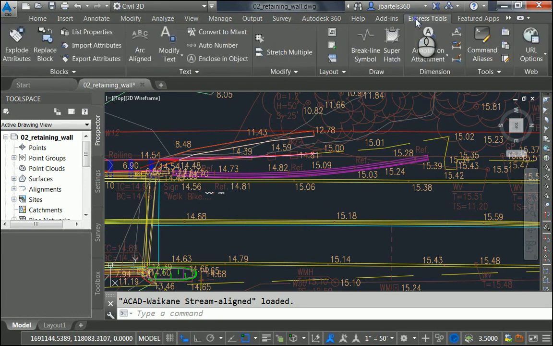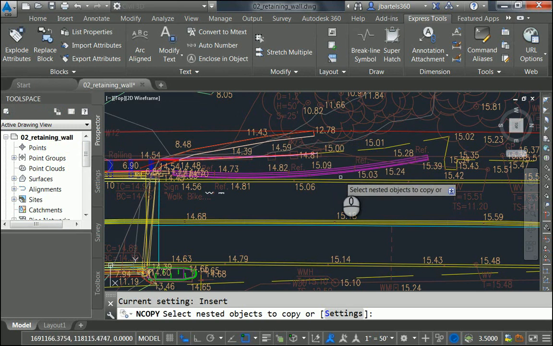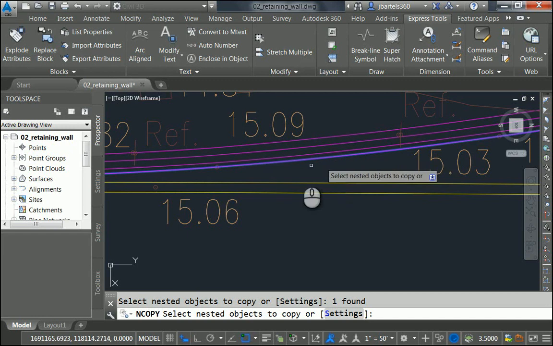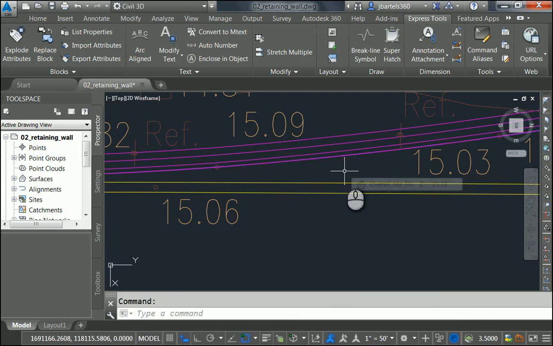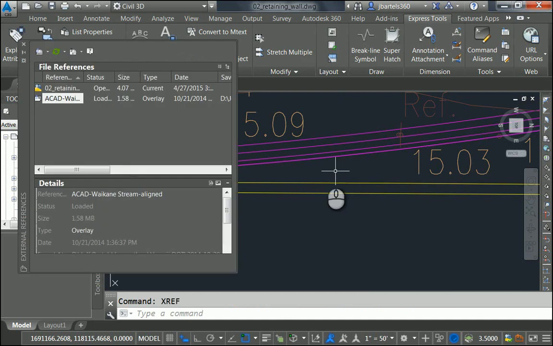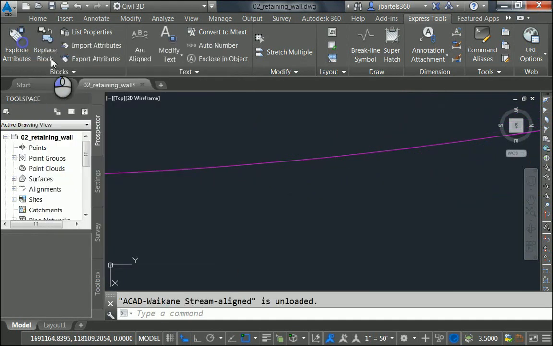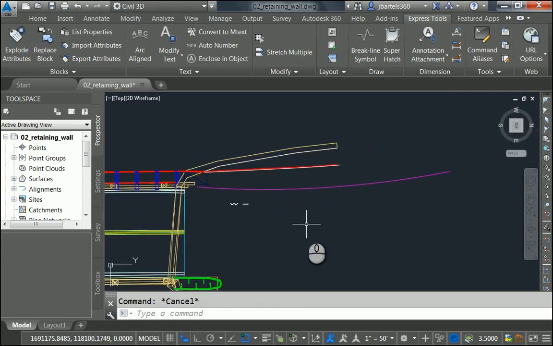From here, I'm going to go to the Express Tools tab, and I'll open the Blocks panel, and I'll choose Copy Nested Objects. I want to copy one of the objects from the external reference into the current drawing. I'll select this edge. This is the edge that represents the geometry that was surveyed. I'll press Enter, and then for a base point, I'll choose 0, 0, and I'll press Enter twice. When I'm finished, I'll type XREF again. I'll right-click and we'll unload this external reference, and then I'll close the palette. So we copied that entity into the current file.